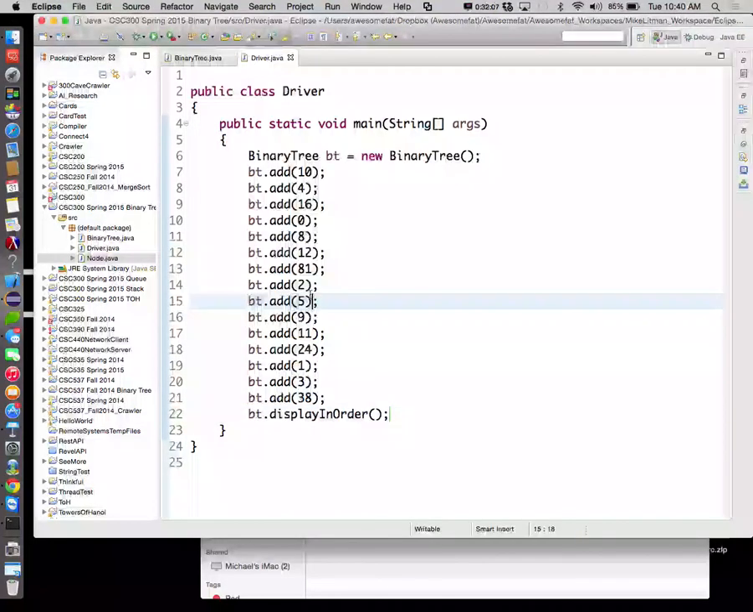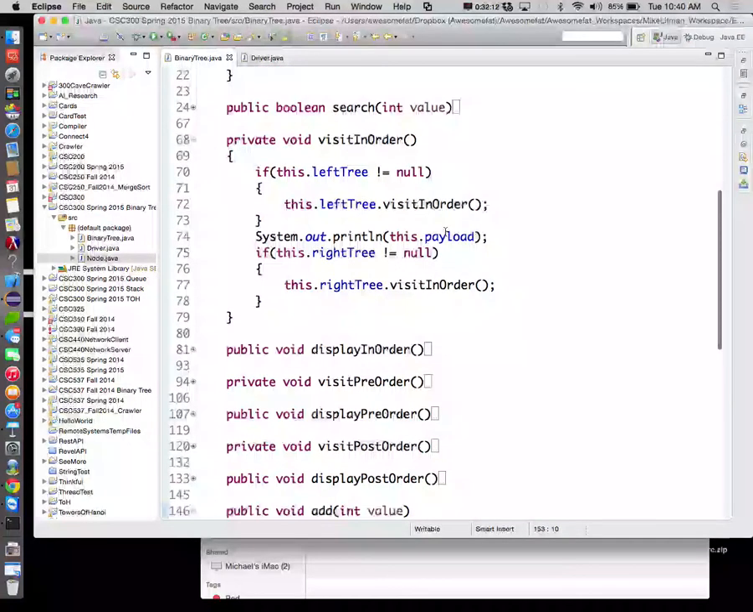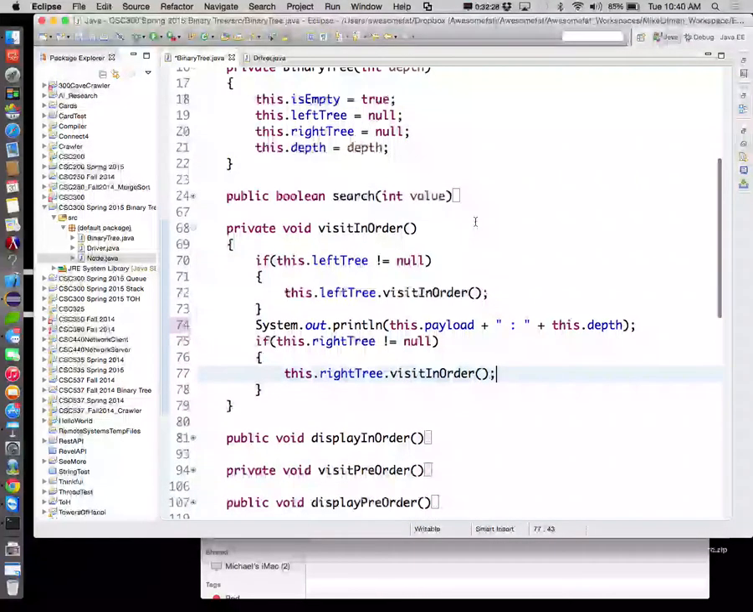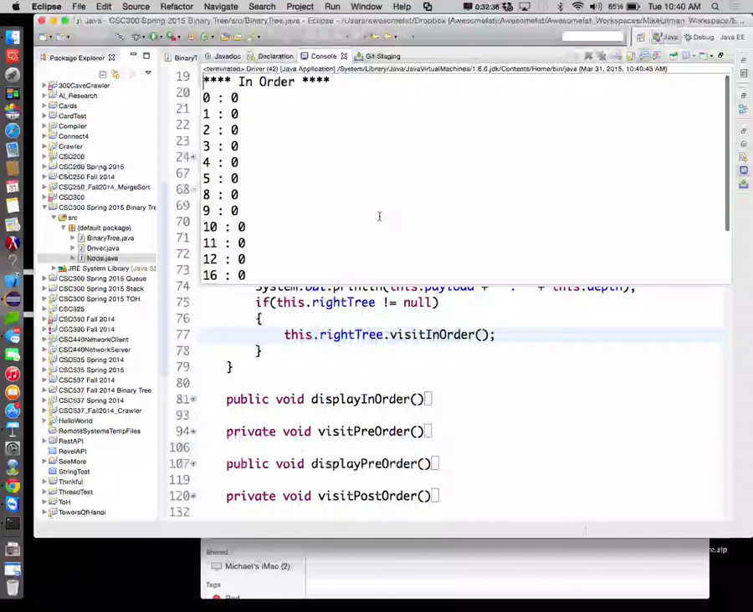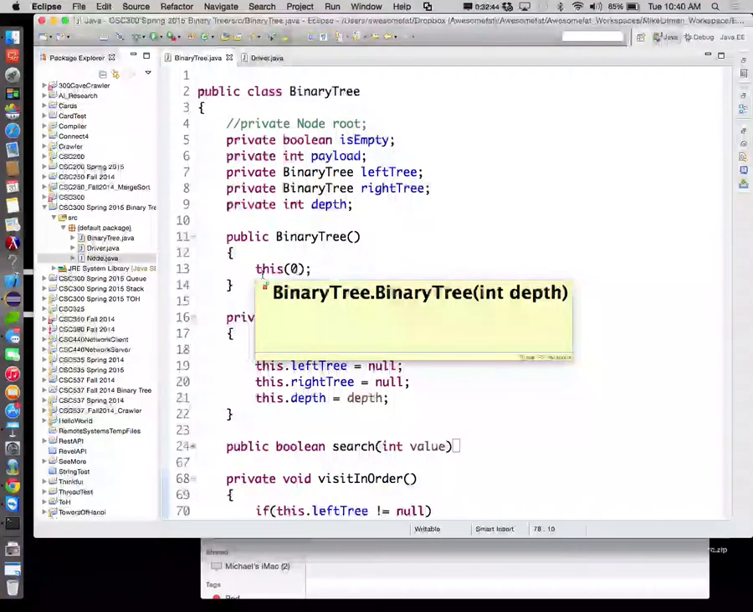Okay, so we're going to teach our binary tree. When we print something right here, we're not just going to print the payload. We're going to print, let's follow it by a colon. That looks legit. We'll pass this dot depth as well. All right, that's visit in order. So now when we run this, we'll see all the depths. Except that's not what I was expecting. Not what I was expecting at all.